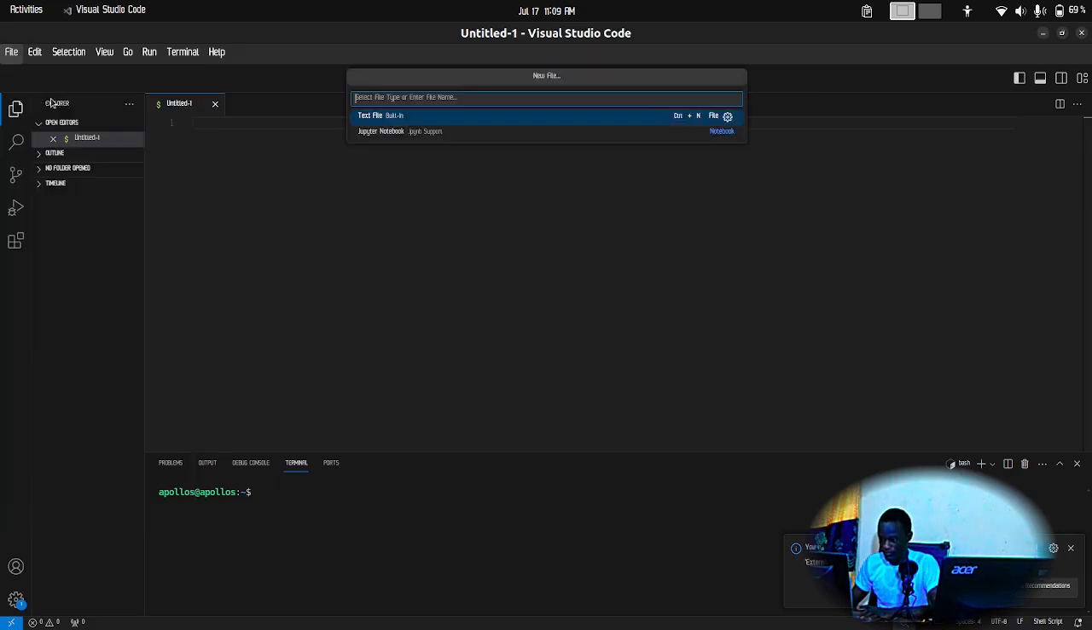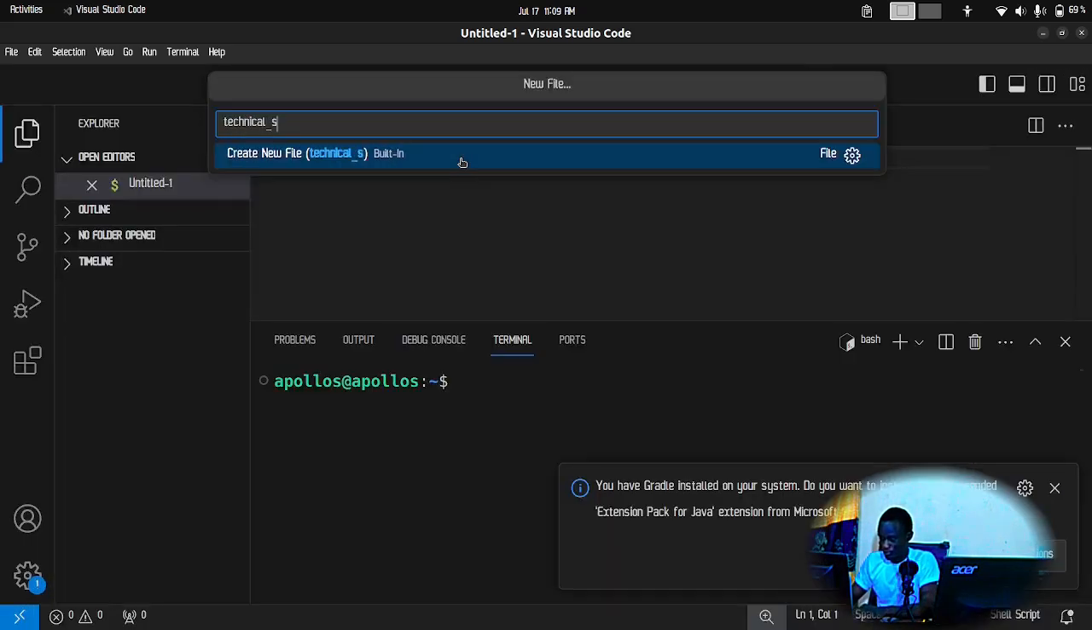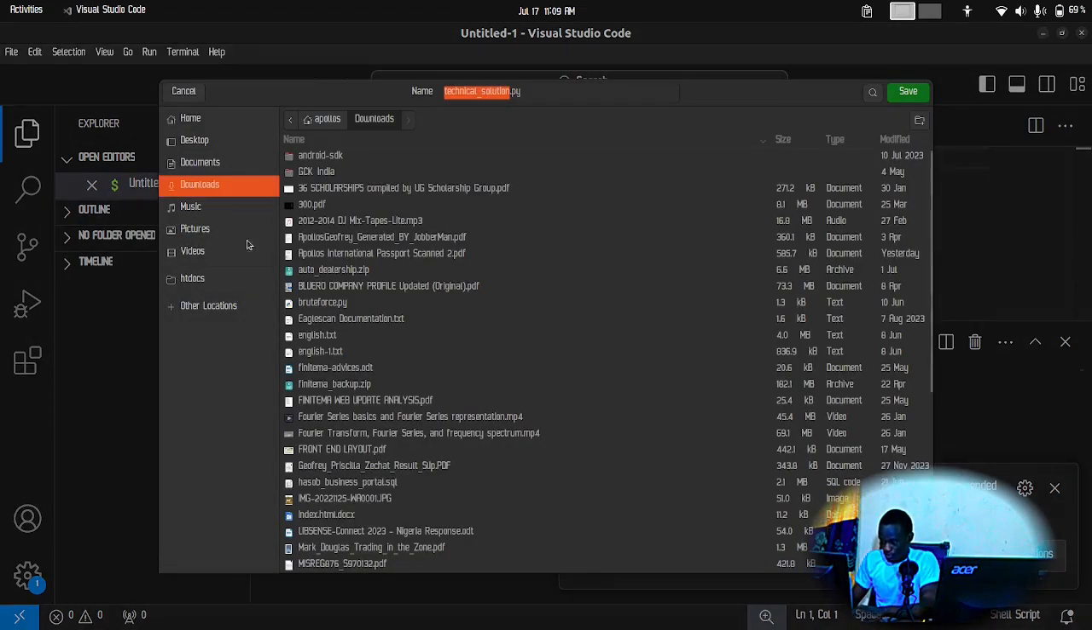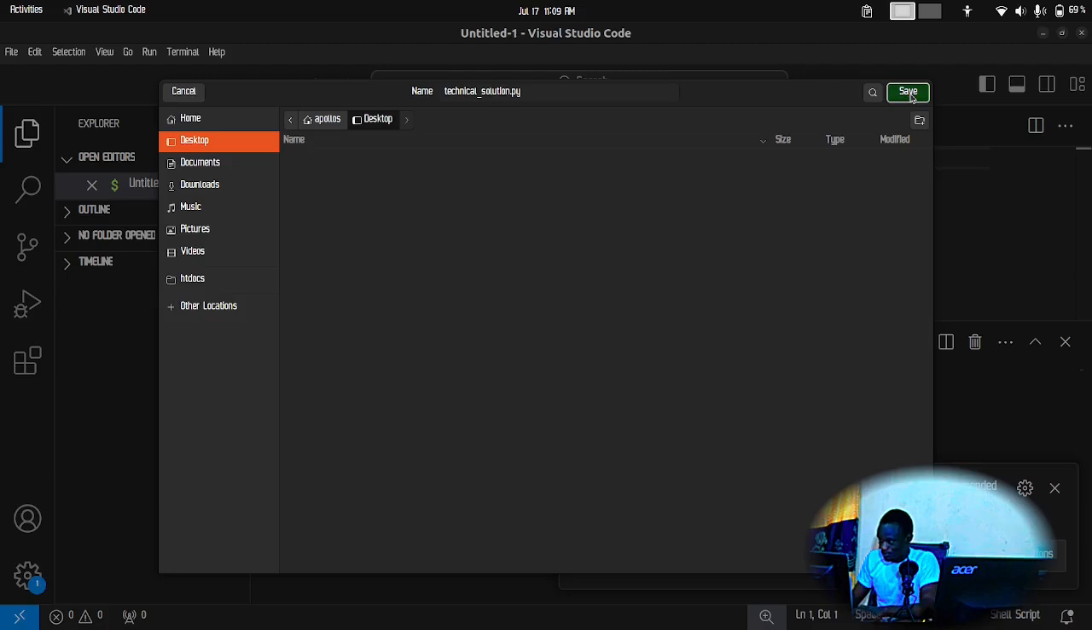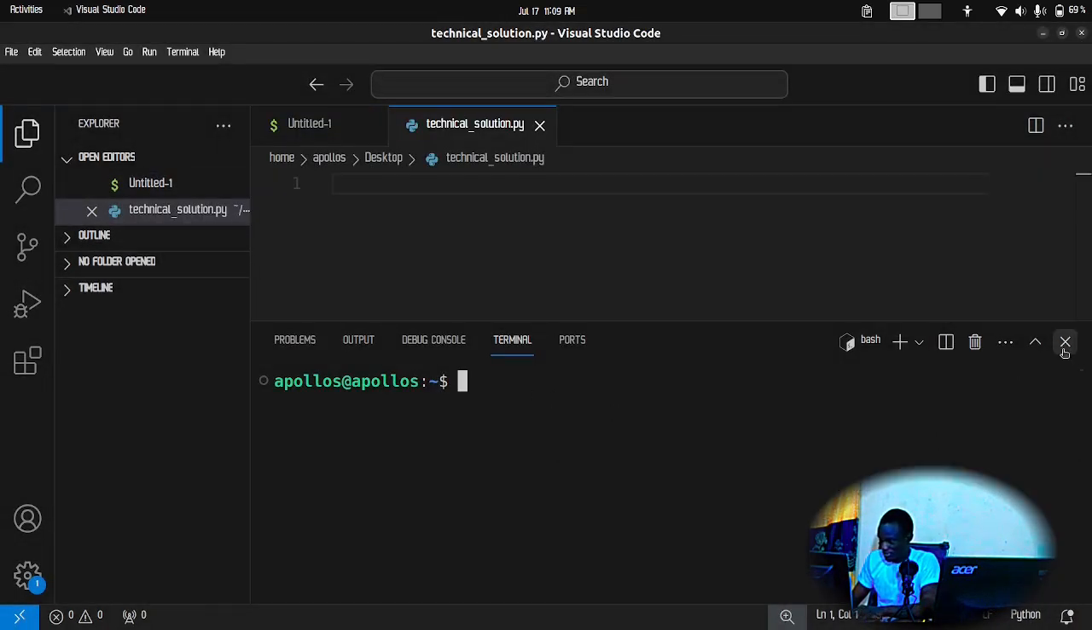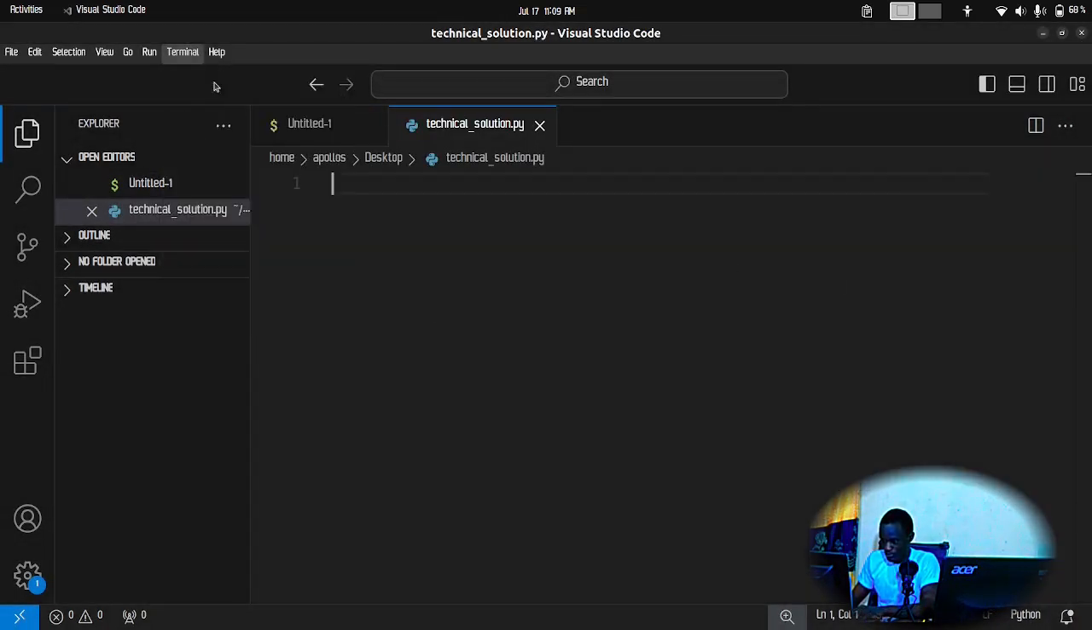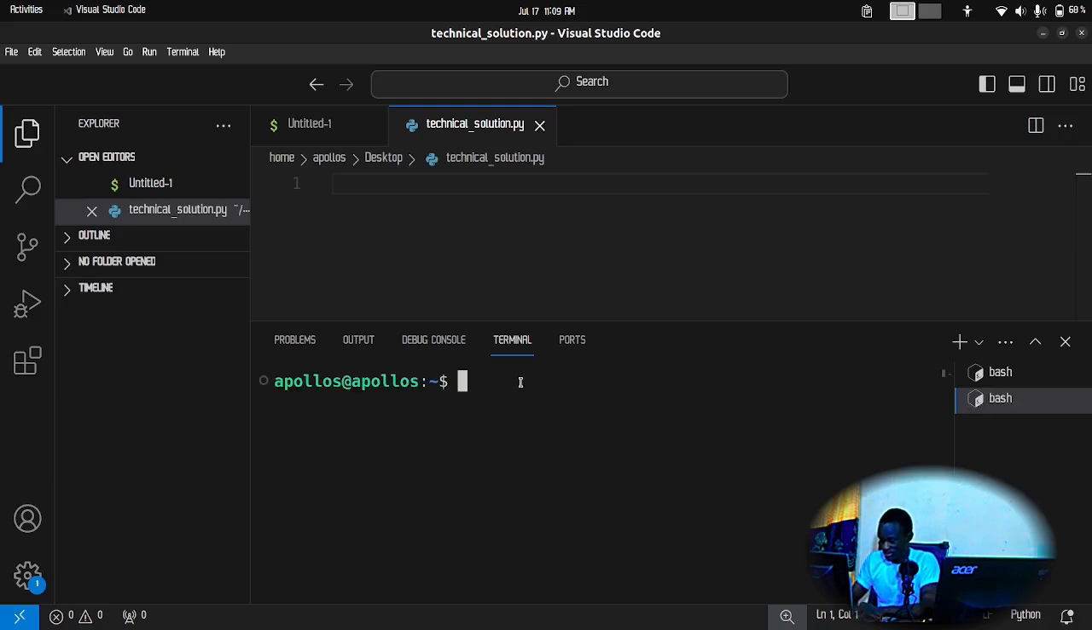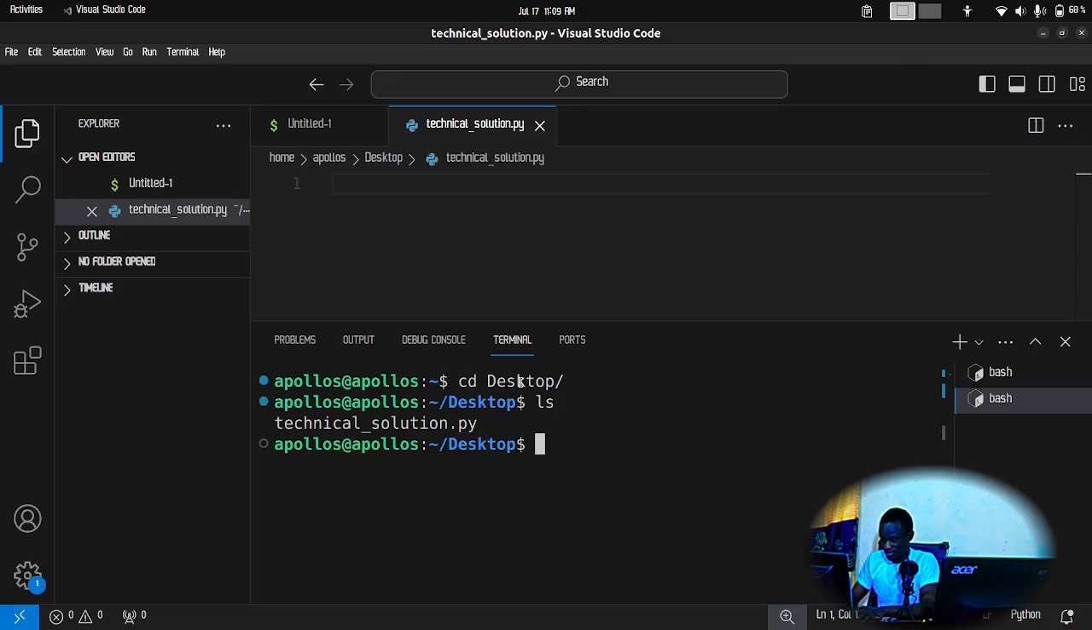So we just come to the new file and we say technical. Let's zoom this out a little bit. Technical solution.py. Absolutely Python, right? So I'm going to save this on my desktop. So if I use the inbuilt VS Code terminal, new terminal, and I say cd into my desktop because I want to access the desktop directory. So if I list now, I should see technical solution.py, which is the file I just created.